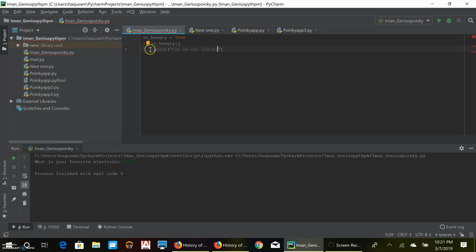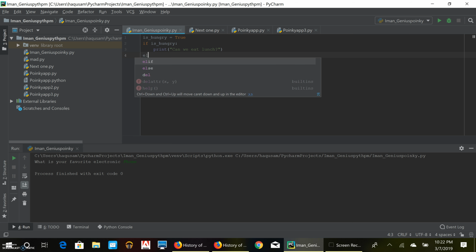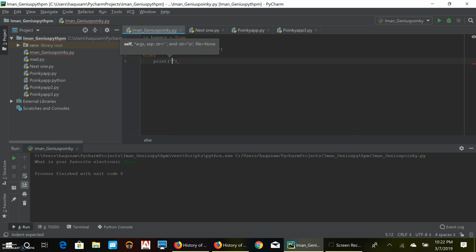This is basically what happens if is hungry is true. If is hungry is true, I print out, can we eat lunch? If it's not, or you would write else, colon, and notice that has an indent too, you would write, and now this is what would happen if it wasn't true. I'm not hungry.